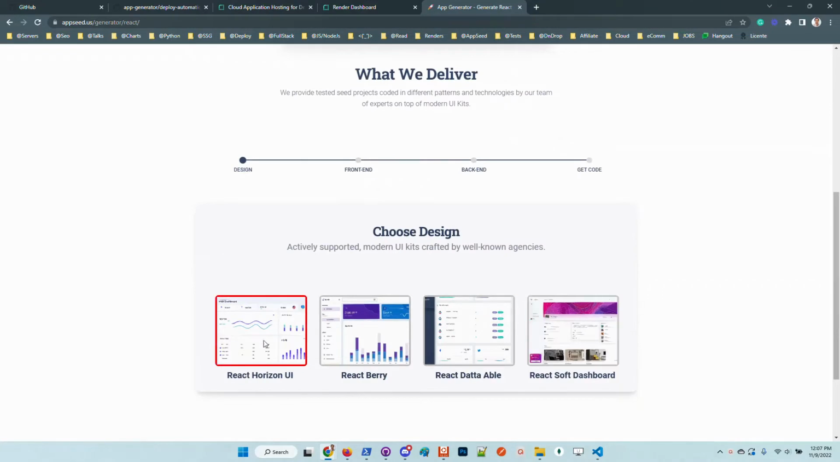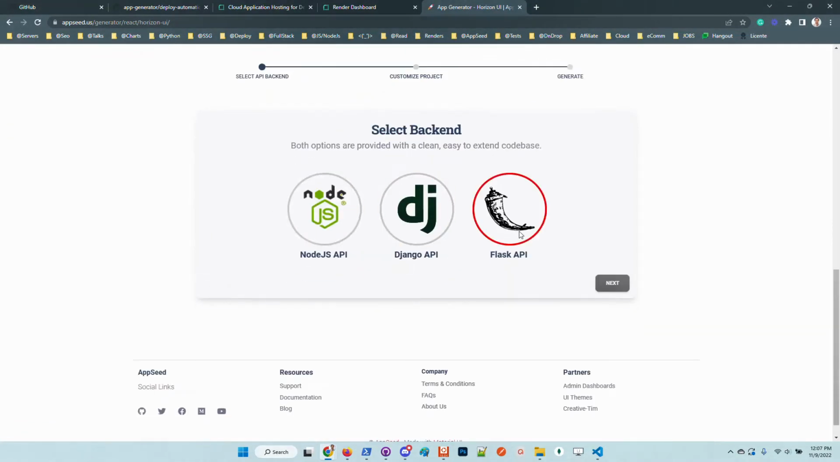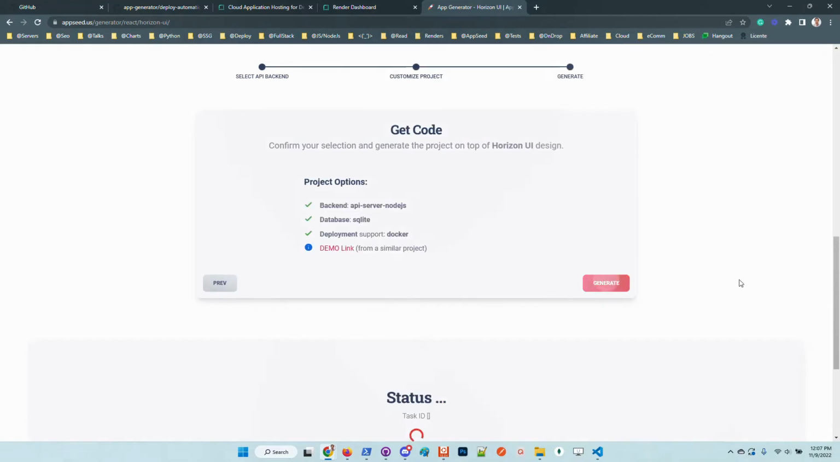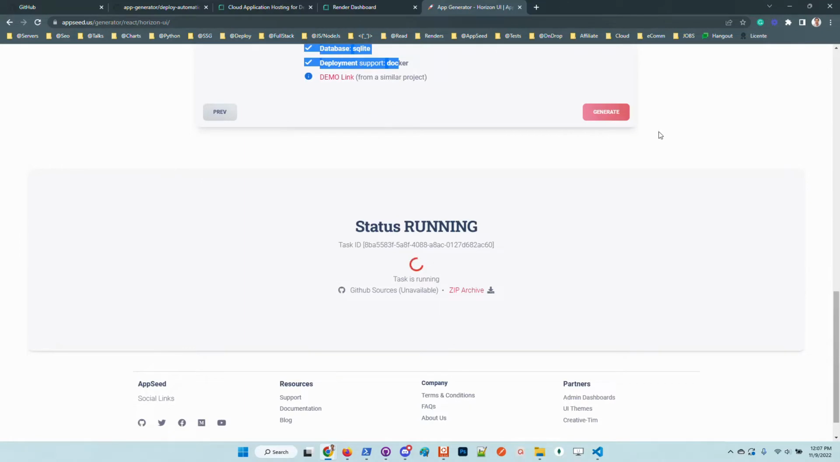The first step is to pick a design. On the second page, we can choose the preferred API backend server. In this demonstration, I will use Node.js, but feel free to choose other frameworks. Once the settings are confirmed, we need to hit the generate button and wait for the completion of the task.